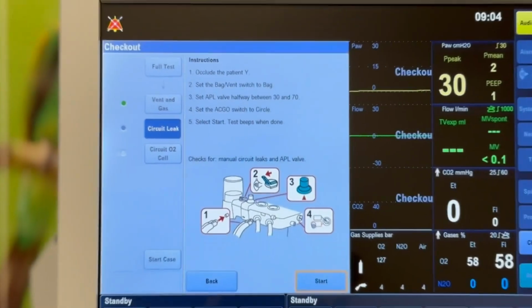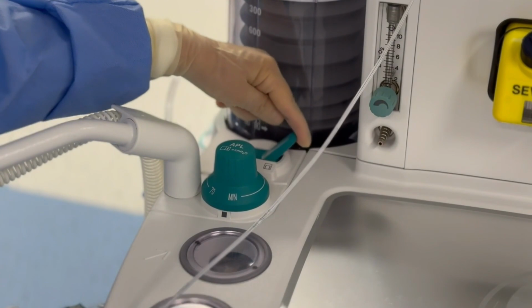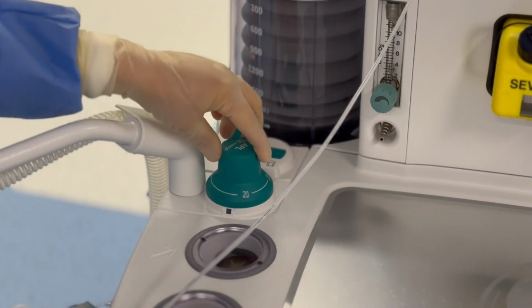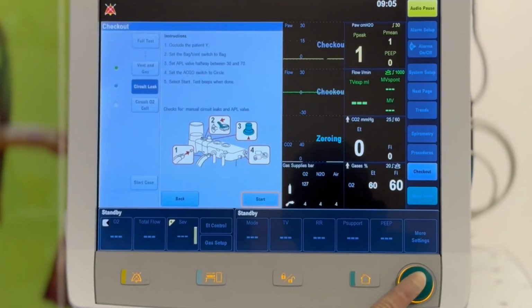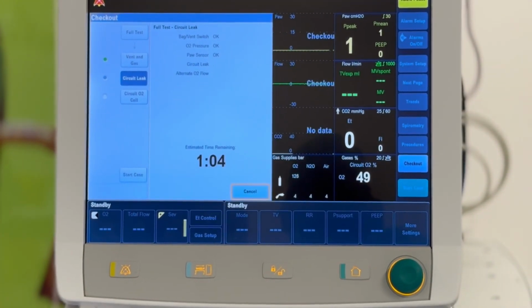After that, do the circuit leak test by following the on-screen instructions, like putting the bag to vent switch to bag, setting the APL valve between 30 and 70, etc. The circuit leak test will take around 1.5 minutes to complete.